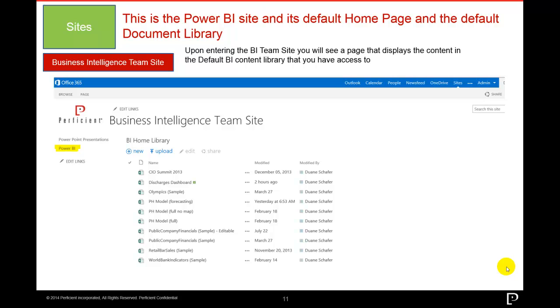Permissions can be set at the document level. However, that's generally not the recommended way to do it. Normally what you should do is create several different document libraries and administrate at the top level. Over on the left, you'll see I have highlighted the Power BI link. This is going to take us to what's called the gallery view.